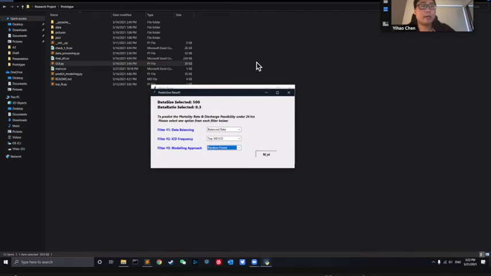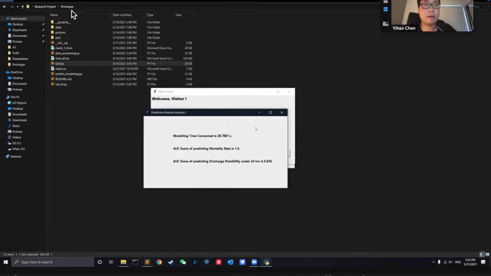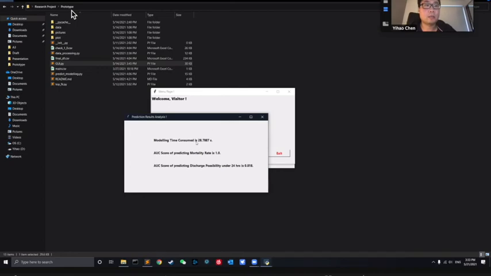And we click next, and then it will bring up the result page so we can analyze what happened there. After a few minutes, we have the analysis result. As you can see here, the modeling time is around 30 seconds, and the AUC score for the first target, predicting mortality, is 100% accurate, and the second AUC score, predicting discharge possibility under 24 hours, is 0.818, which is still very good.